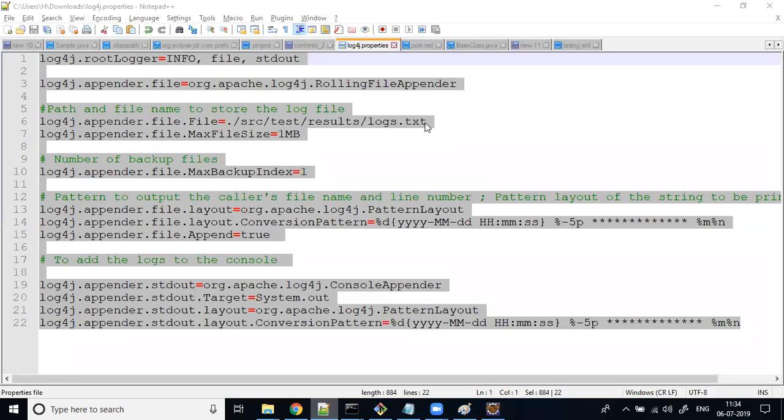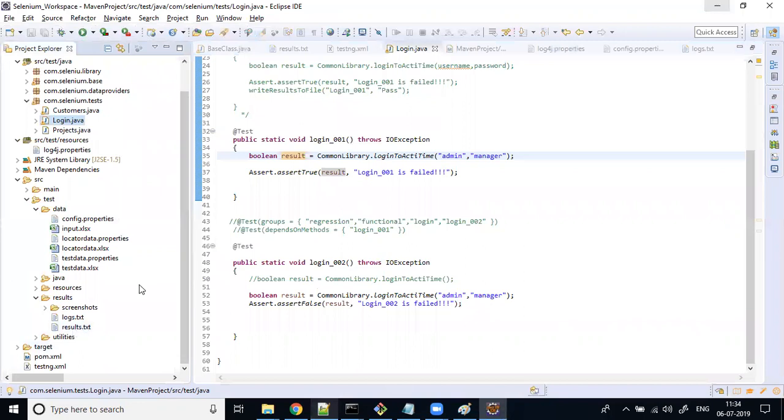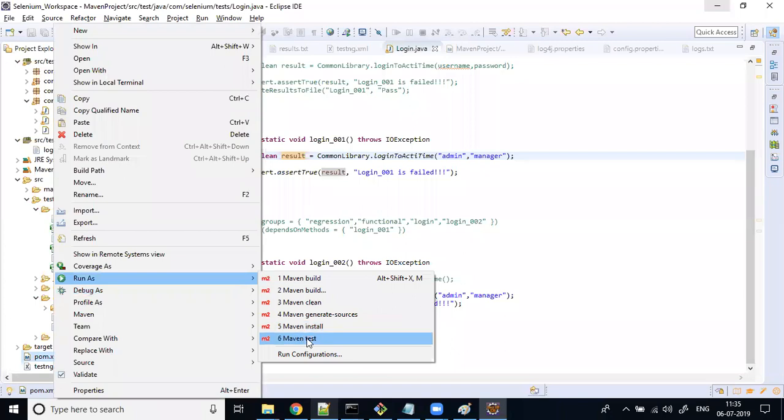This is a file. You can just give a try. Now let us execute the test cases. Straight away, let us execute. Okay, I can use POM, I can use TestNG, no problem. Right, so let me run as Maven Test.